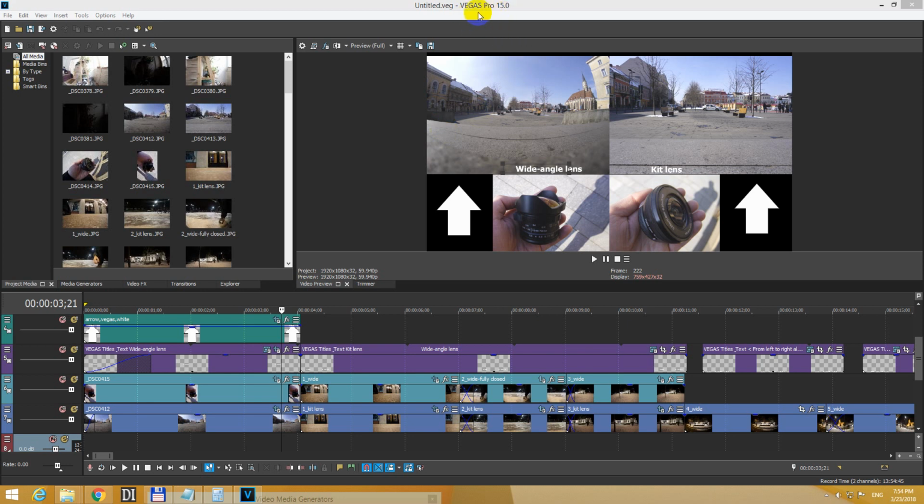Here's a problem related to Vegas Pro. I just pressed a button, I think this one, generated media. Okay, and nothing happens. The window won't appear. The window that I want to use is actually down here in the taskbar. And of course I cannot grab it from there.